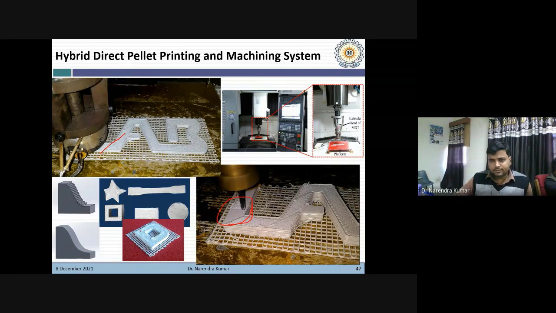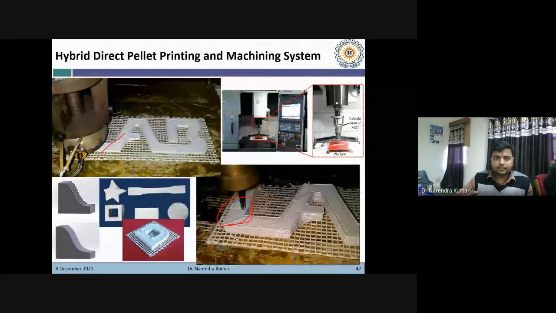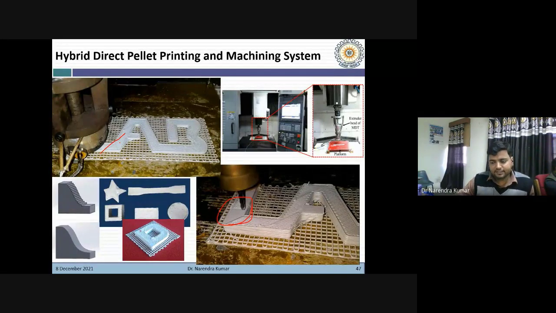Where can we use this kind of setup? We can print parts with a large nozzle, or print parts at a much higher rate. After that we can apply the machining operation to improve the surface finish. Because obviously when we go for a large nozzle, or a nozzle with bigger size, the surface finish of the components will be hampered. That finish can be improved by the machining operation later on.